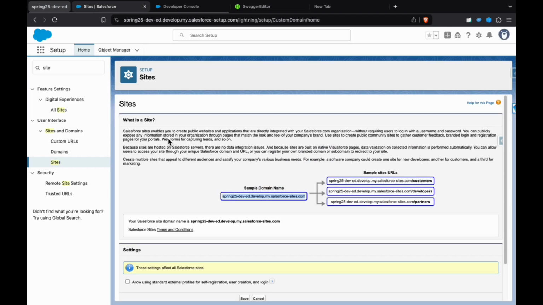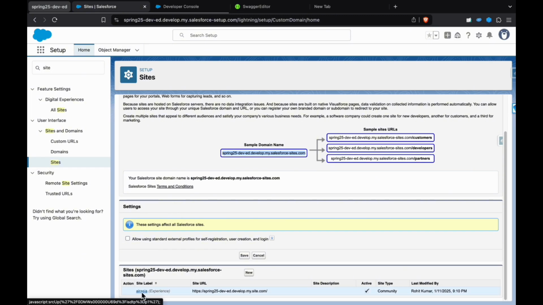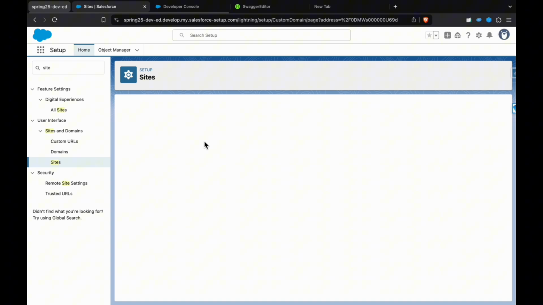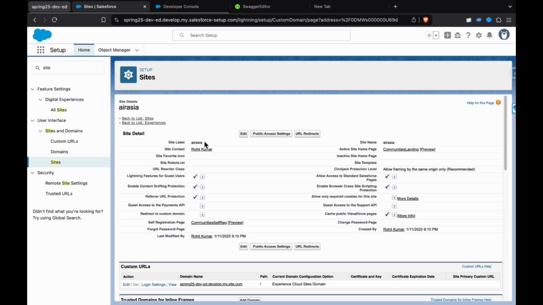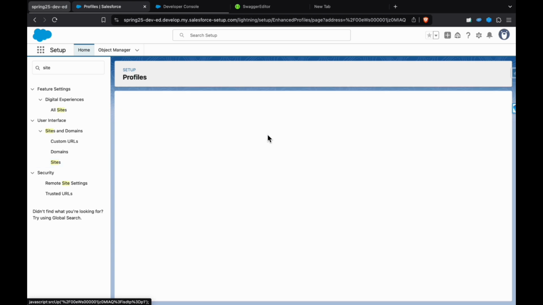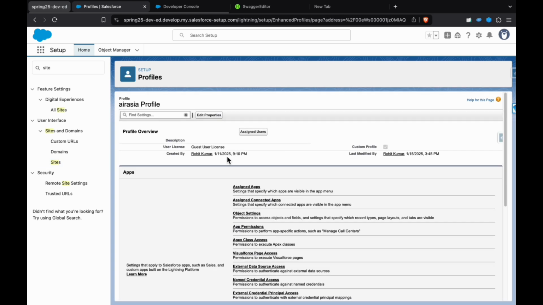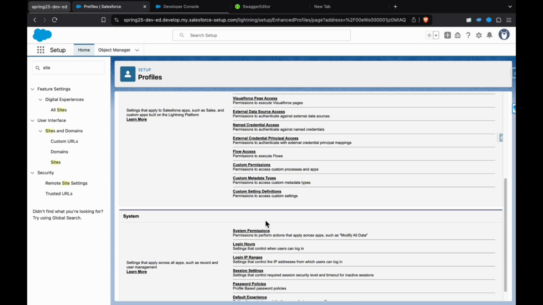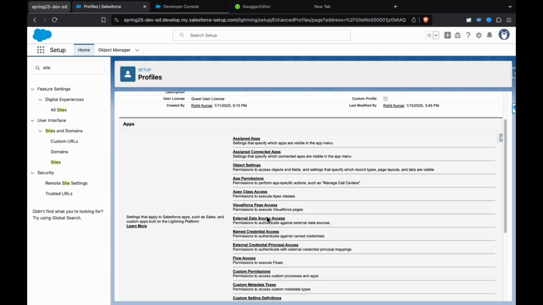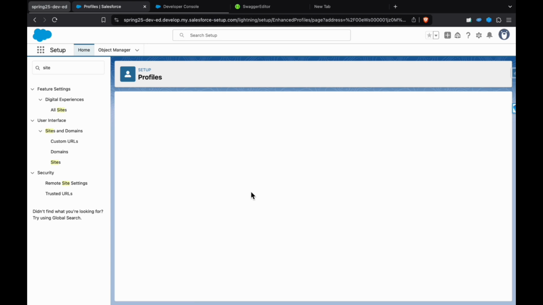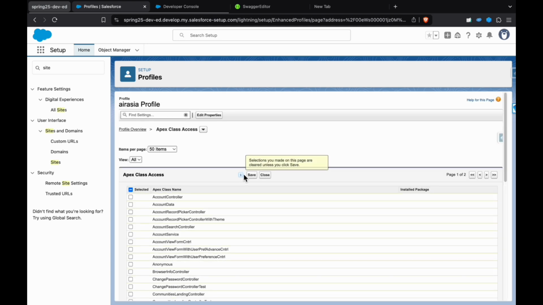Just go to Sites and open the Sites. You can go here in Sites and it will open the profile. Under the profile, let's say Public Access Site, just click on this option. Here we have one option, that is Apex Classes. So here you can see Apex Classes. Click on this Apex class, click on the Edit button, and here you can add your class.